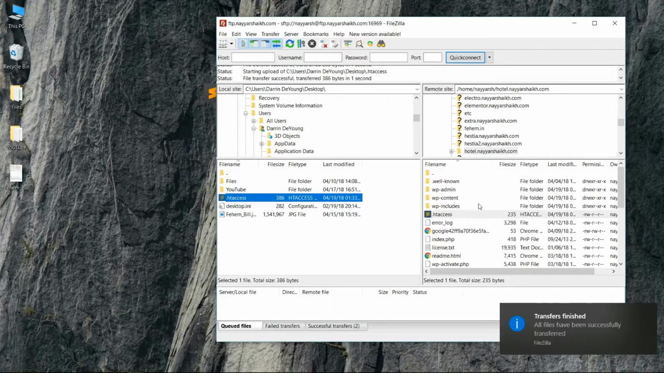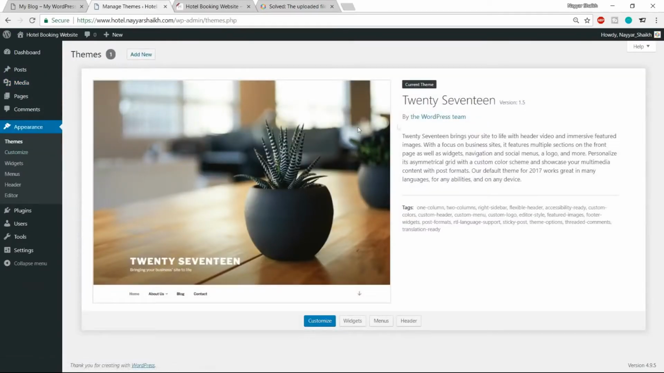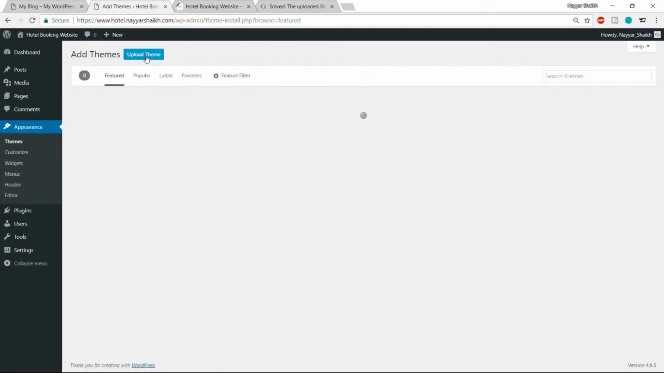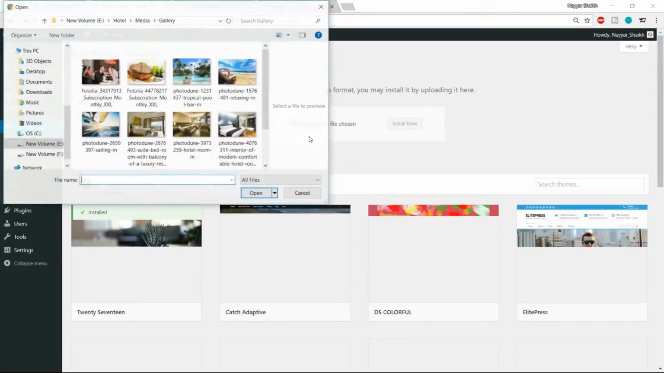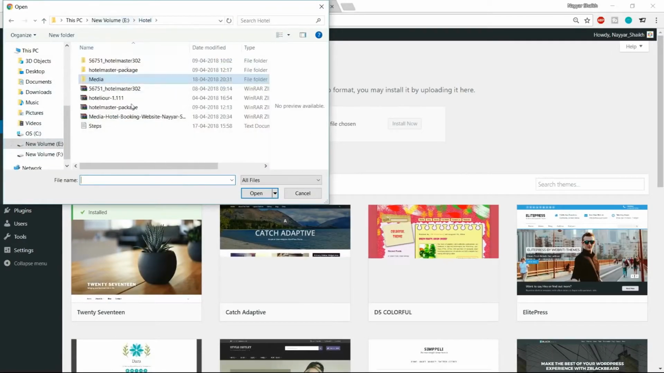Now let's see whether the thing has worked or not. So come back to your website. Let's refresh this. Now as you can see here it says maximum upload file size 64 MB. So this is working fine. Now again let's go to appearances. Now let's install or upload the theme which we have just downloaded. So click on add new button, click on upload theme, choose file and choose the file which you have just downloaded. Now let me show you.